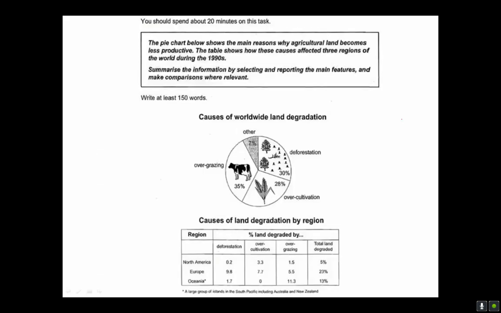This is the 5th type, which is multiple graphs or multiple charts, more than one data source. So what you get is a pie chart and a table, or a line graph and a bar chart, or a pie chart and a bar chart, just multiple different graphs. And again, don't worry if this looks scary. I'm going to break it down into simpler, easy to understand language later on.